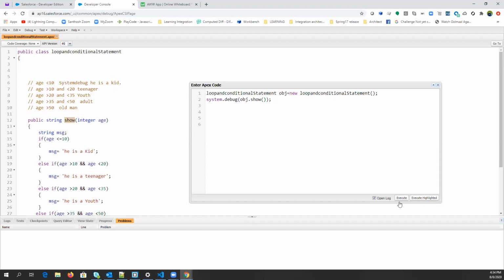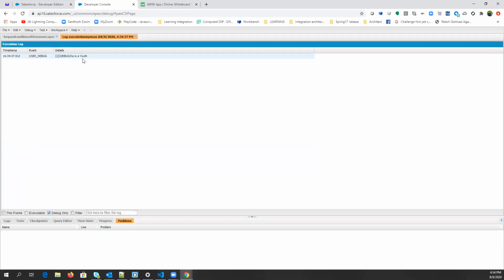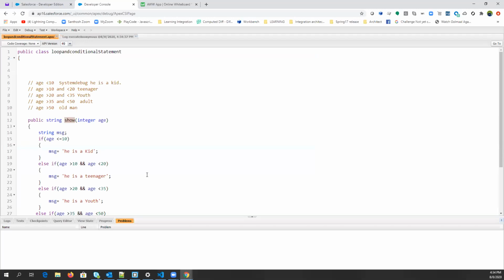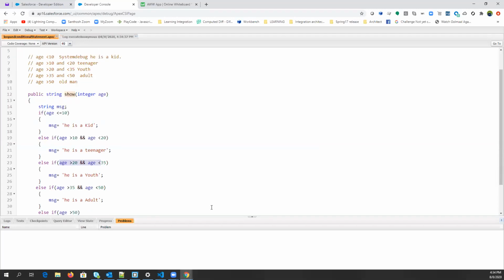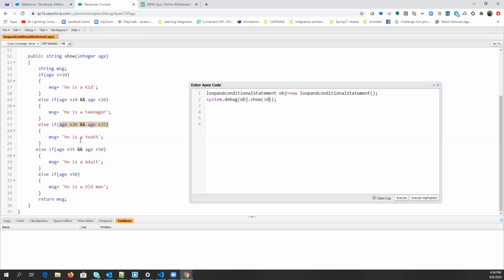Now you need to give the value of the age variable. So let's give 30. What should it print? See, it says he is a youth. Why is it printing youth? Because we have given 30. So you can change the value and check it again. Now I think you are aware of what the if else condition is.